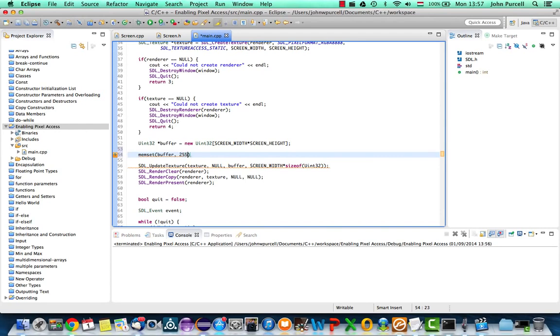So let's put 255, because we want to try to get every byte set equal to its maximum value, red, green, blue and alpha, and that should give us a white colour. And then, if I remember rightly, we need the number of bytes that we want to set, which is going to be screen width times screen height, the number of pixels, times size of, in bytes, uint32.